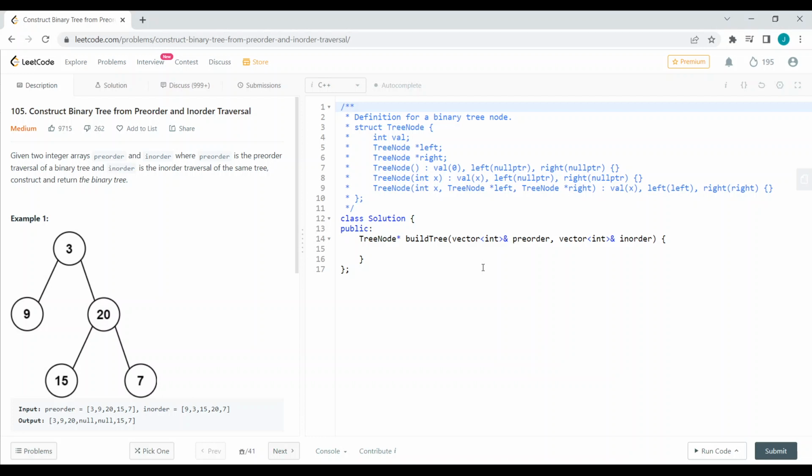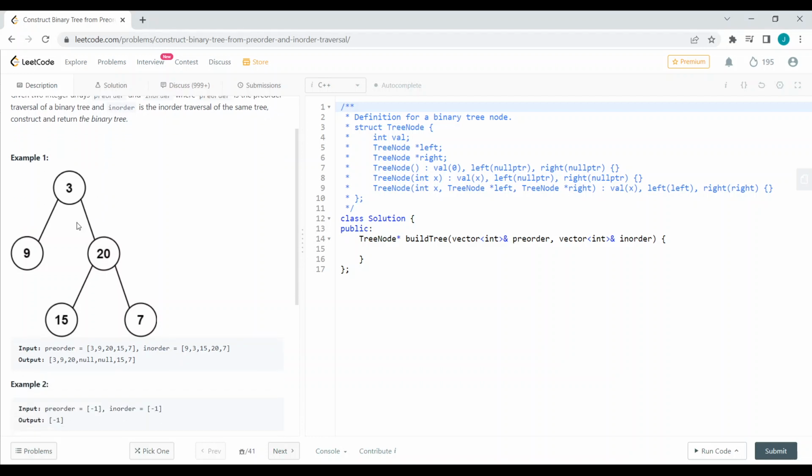Today's problem is construct binary tree from preorder and inorder traversal. Given two integer arrays, preorder and inorder, where preorder is the preorder traversal of a binary tree and inorder is the inorder traversal of the same tree, construct and return the binary tree. Okay, this is a straightforward standard interview problem. Let us solve today's LeetCode challenge as well.